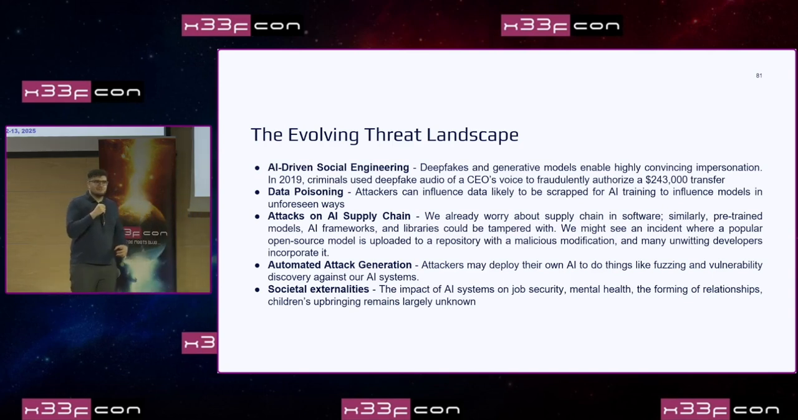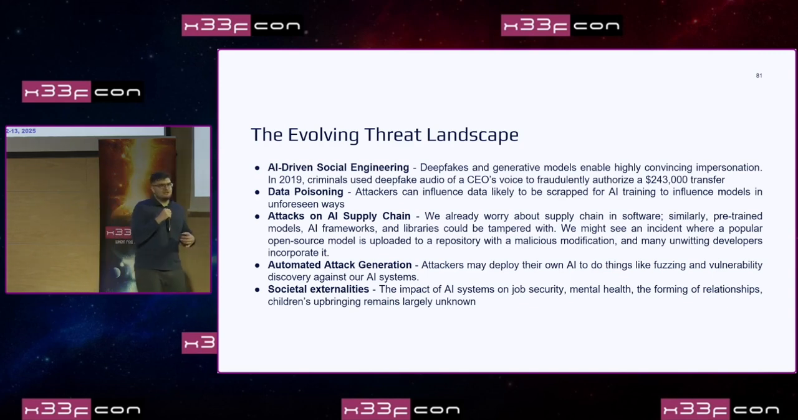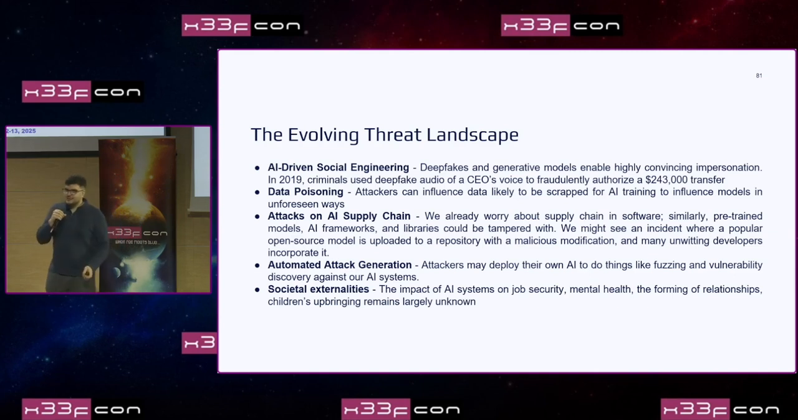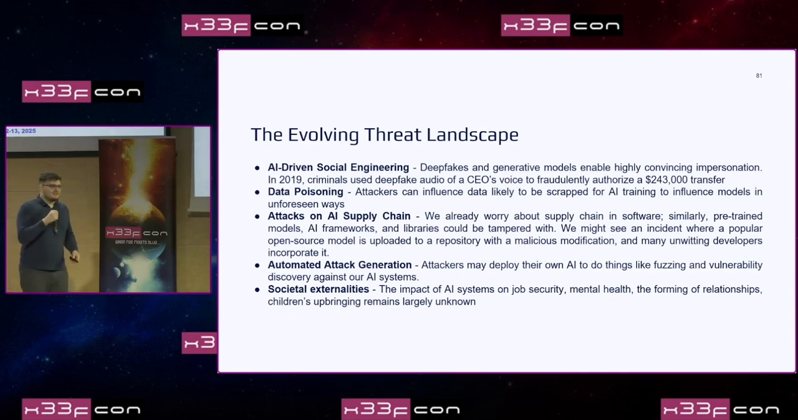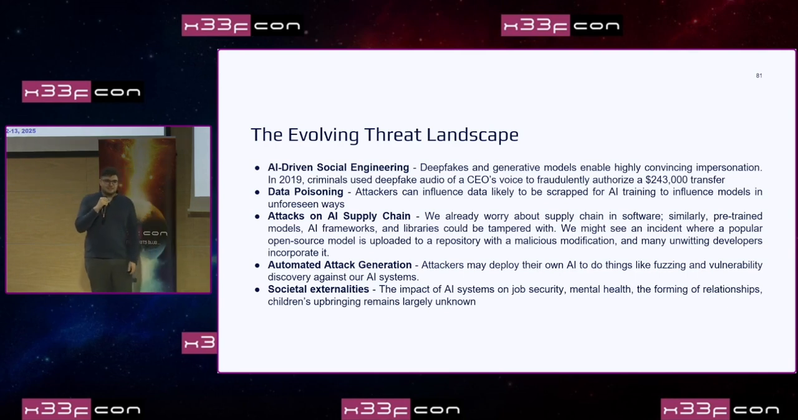The problem is we don't know if it's just because of instrumental goals, that they want to look good in the future and not have humans worry about their safety, or whether it is because we actually achieved some progress on aligning the models. Obviously, AI-driven social engineering is a big problem. Everybody understands that. You can mimic voices, make up fake videos.